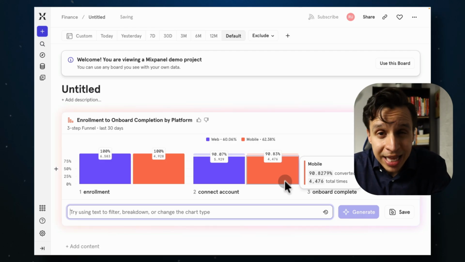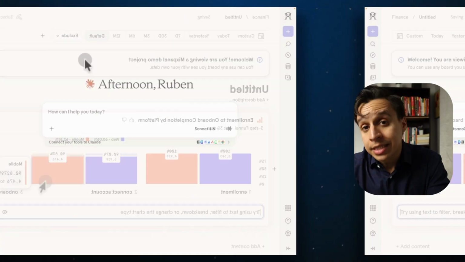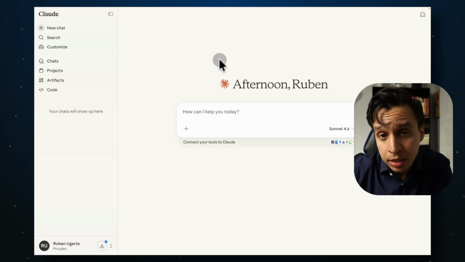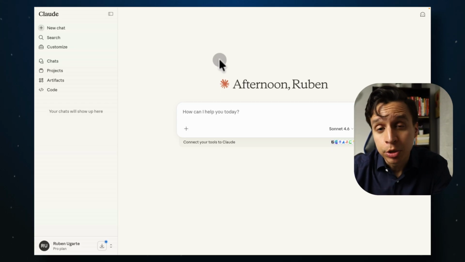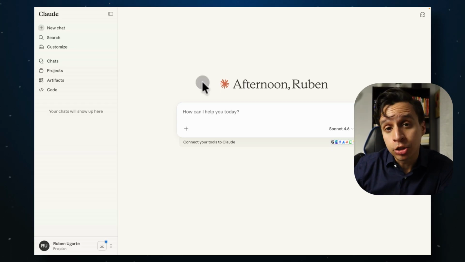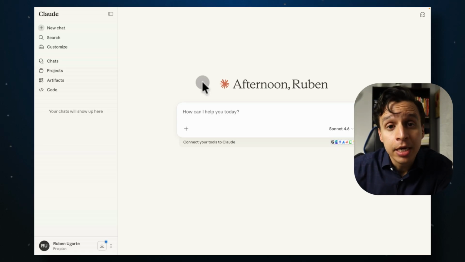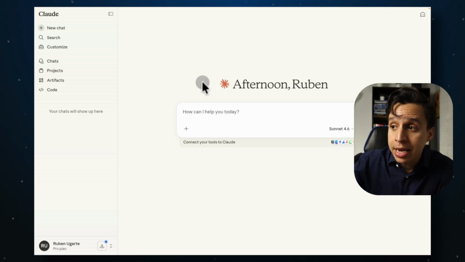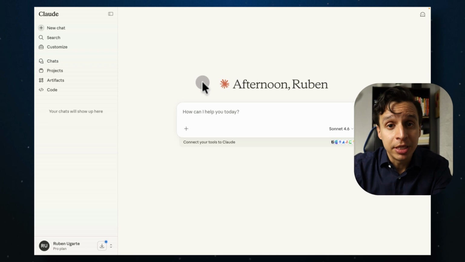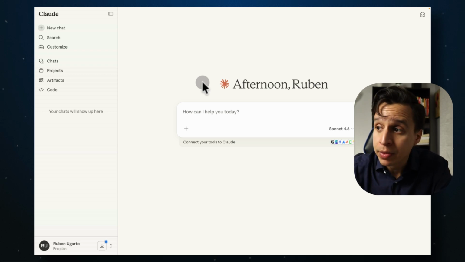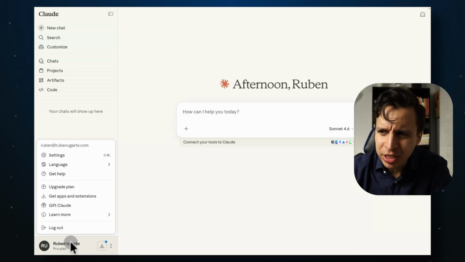So there's just simply less friction altogether. Second, Mixpanel has an MCP, the Model Context Protocol, which means you can connect your LLMs such as Claude, ChatGPT, or Gemini to your Mixpanel data, and it can create charts and output some of the data within the LLM interface. So I connected Mixpanel here to Claude, and the connection is actually pretty easy.